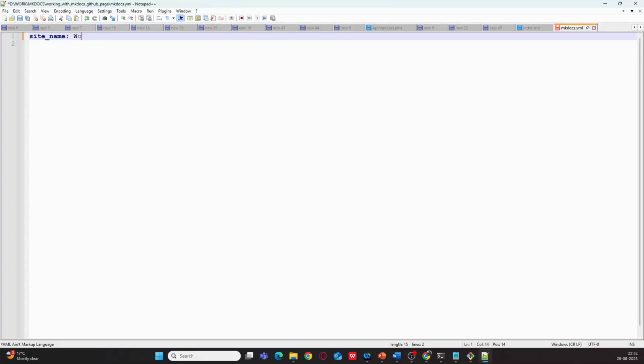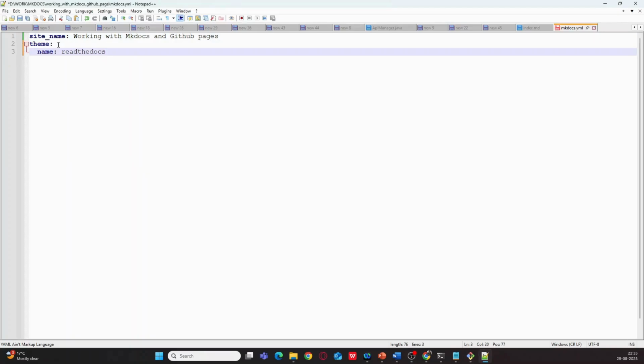So I will add working with MkDocs and GitHub Pages. Now let us add a theme. You can add a theme using a tag called theme, under which you will have to specify the name of the theme. Here I am using the Read the Docs as a theme.